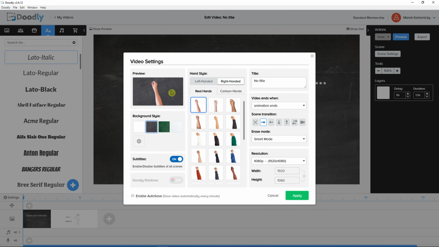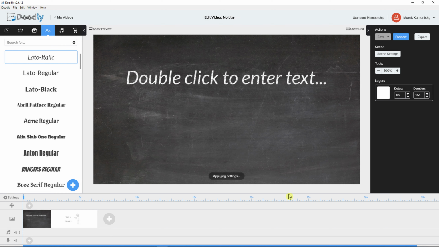And also here in the video settings you can simply change your background style. You can enable or disable subtitles, and you can also choose if it's going to be left-handed or right-handed, and then cartoon hands or real hands, you can edit that too. So this is pretty much it, how you can work with it in Doodly.